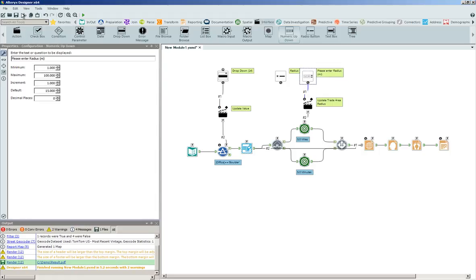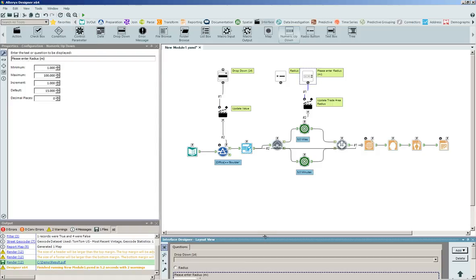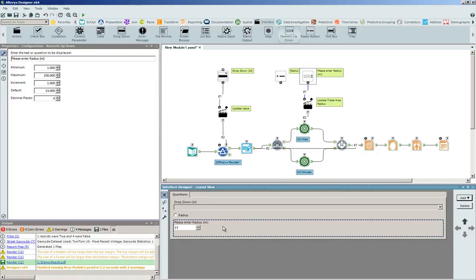At this point here, what I'm going to do is go to my view. I'm going to go ahead and open up my Interface Designer and we can get a quick preview for how this application is being constructed. Okay. We can see the radius, we can see a drop down, and we can move things around. The great thing about this environment is that it's interactive.